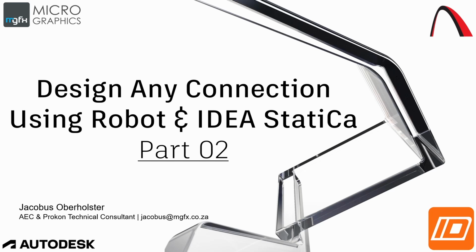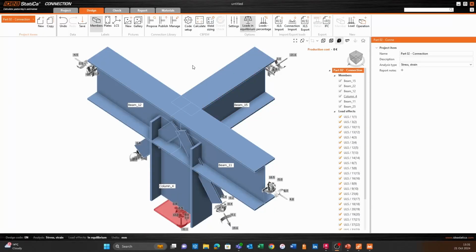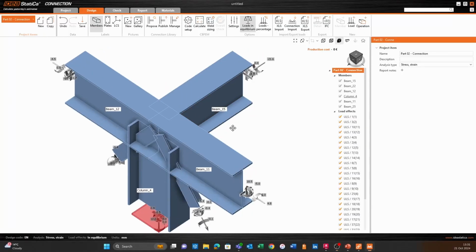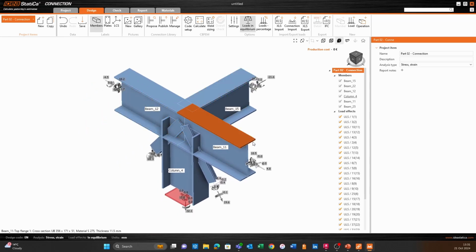So, without further ado, let's proceed with the modeling, analysis, and design of our part two connection. Alrighty, so we have got our part two connection in front of us, or connection two, and you can see that this is quite a complex connection, and this would be incredibly difficult to analyze and design by hand.